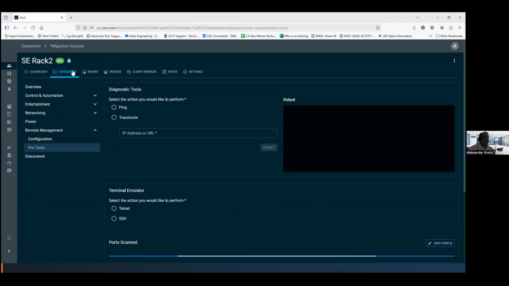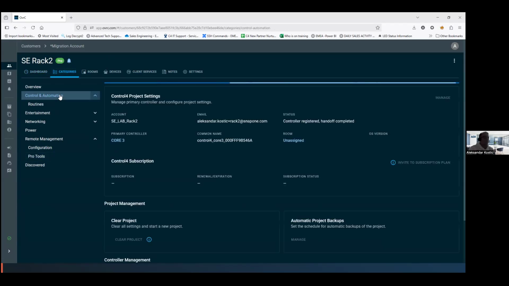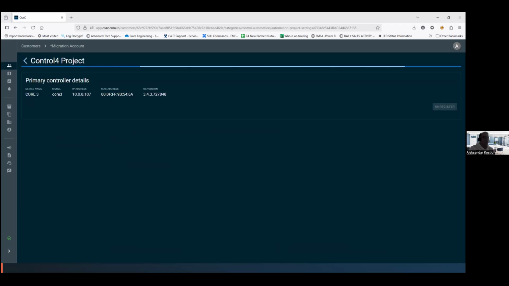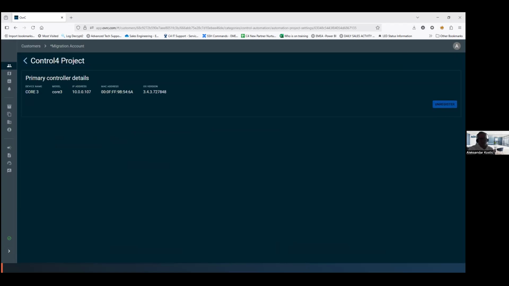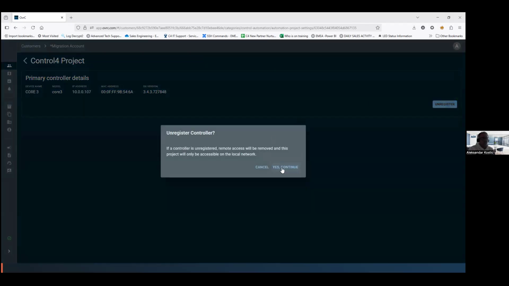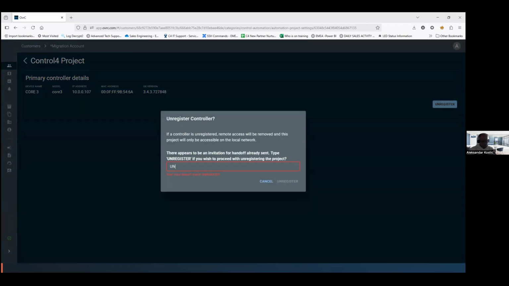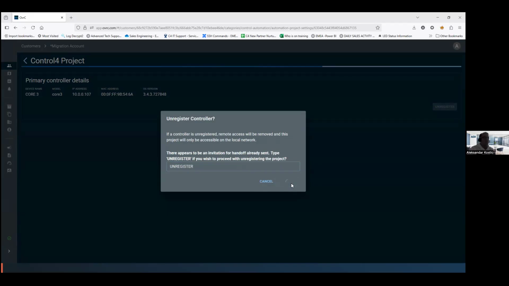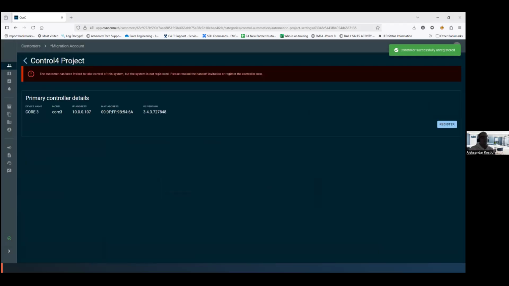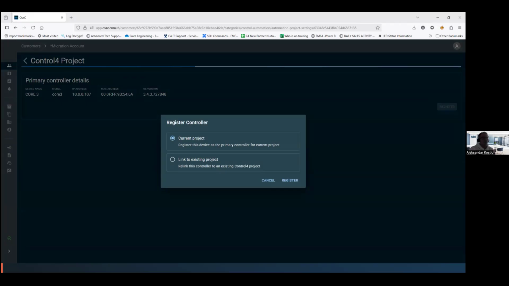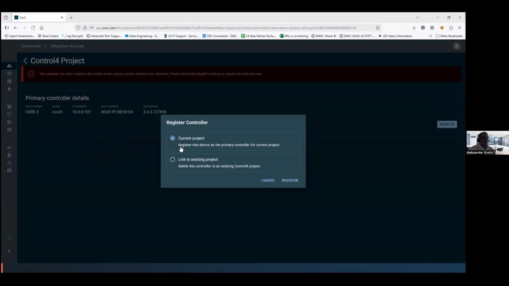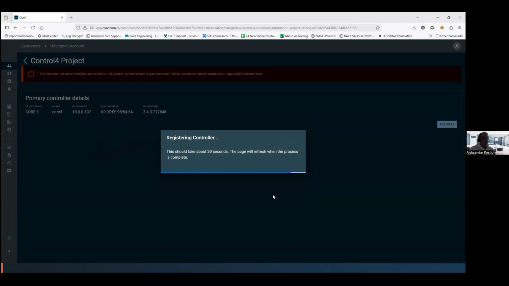In categories, what I need to do, I go to manage, and I need to unregister the controller from the old pro or from the old customer, because in this case we are changing customer and the dealer. And I start registration from the beginning to the new customer. So it is the current project for this site, let's say like this. I'm not linking into any existing project, and it is registering the controller to the new customer now.